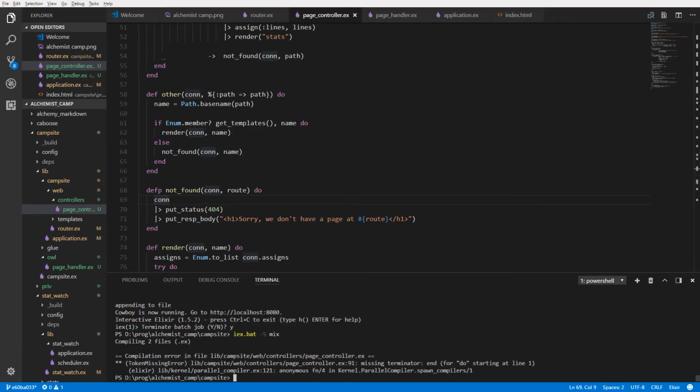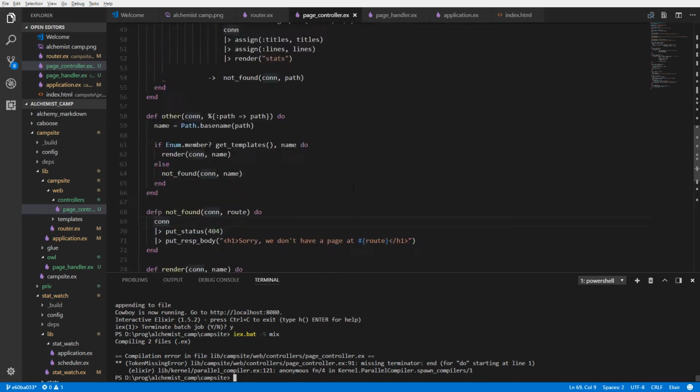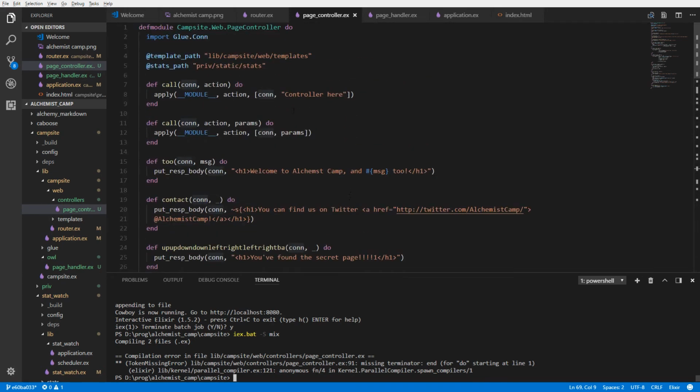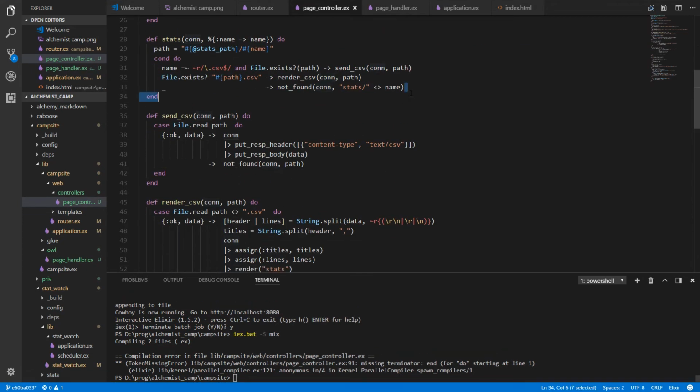Missing terminator end. That is almost definitely from a new function I made for the do starting at line 1, so it could be anywhere. Do end. Maybe in the stats, cond. Yeah, I didn't have one in the cond.